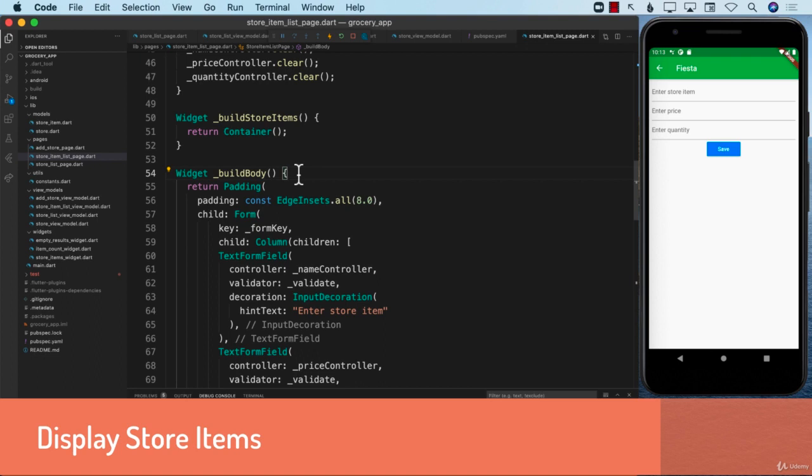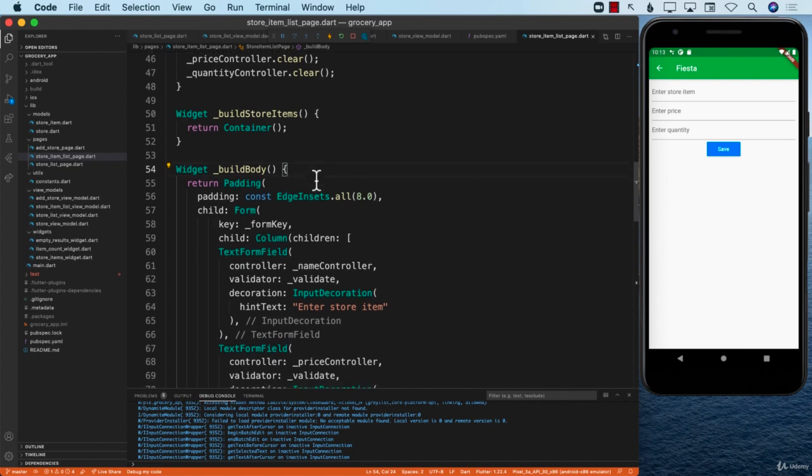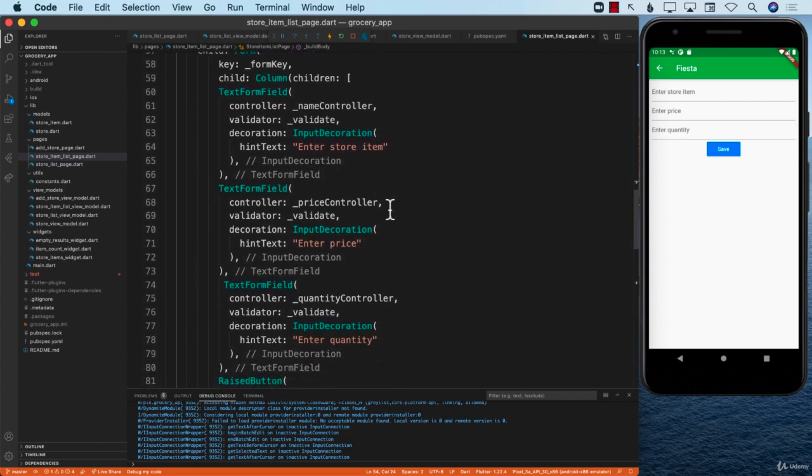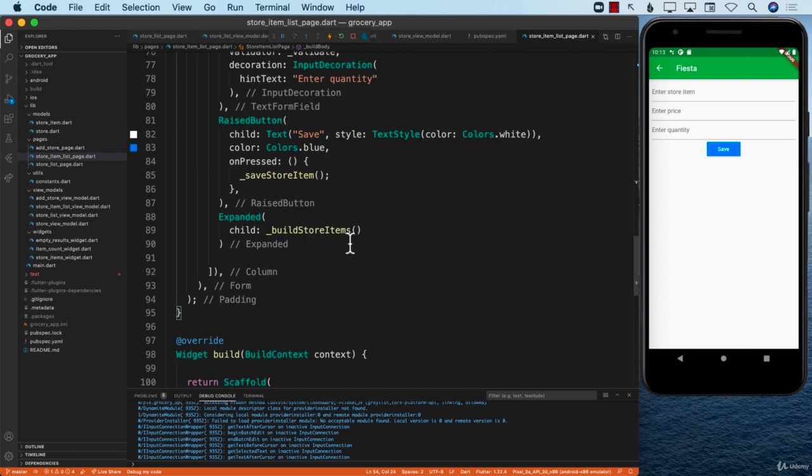In the last lecture, you learned about how we can insert a store item for a particular store. Now we need to list the store items for particular stores. So let's go ahead and do that. If you go to the store item list page.dart file, you will see that we're calling a function called buildStoreItems, which is responsible for showing us the store items.